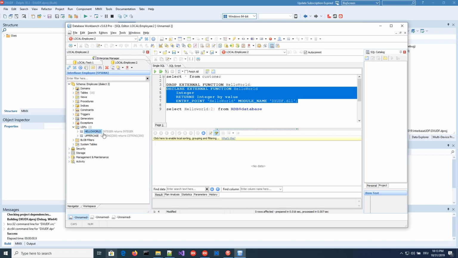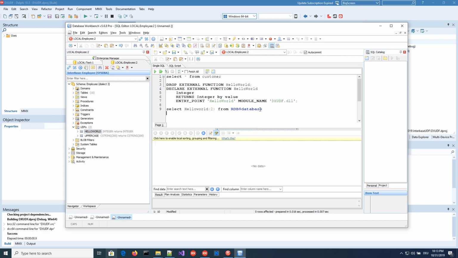If we execute that, it basically says 0 rows affected, so that worked, and we have the hello world function. And here I'm actually using Database Workbench, which is a nice tool. It says we have hello world taking one integer parameter and it's returning another integer. And you already saw that just works. Okay, so let's go to Delphi and see how that is actually implemented.